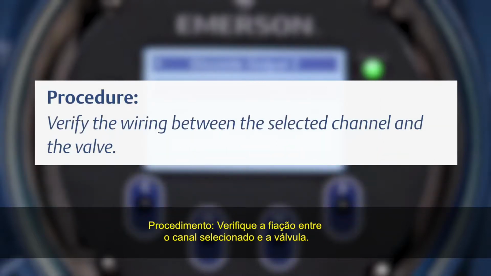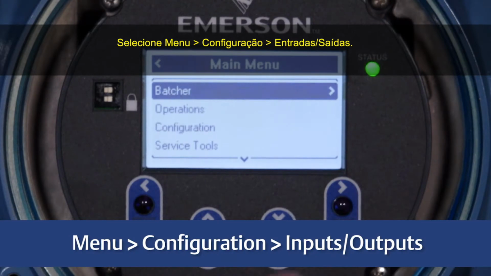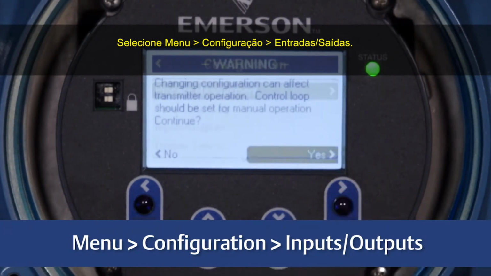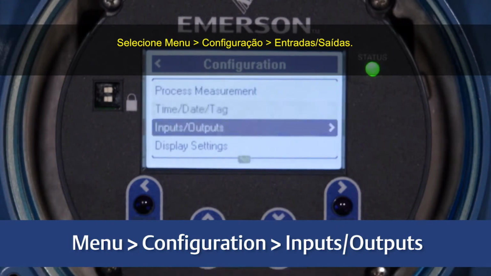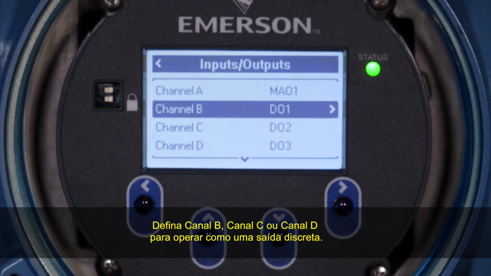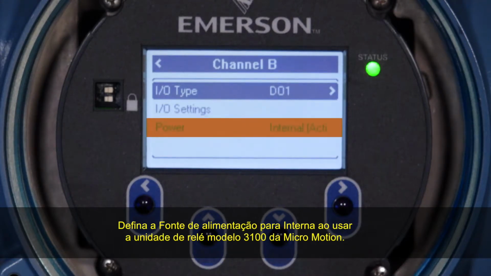Procedure: verify the wiring between the selected channel and the valve. Configure the selected channel to operate as a discrete output. Choose Menu, Configuration, Inputs Outputs, set Channel B, Channel C, or Channel D to operate as a discrete output. Set power source to internal when using the Micromotion Model 3100 relay unit.